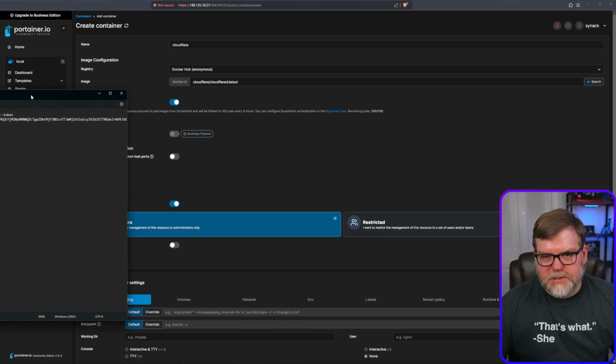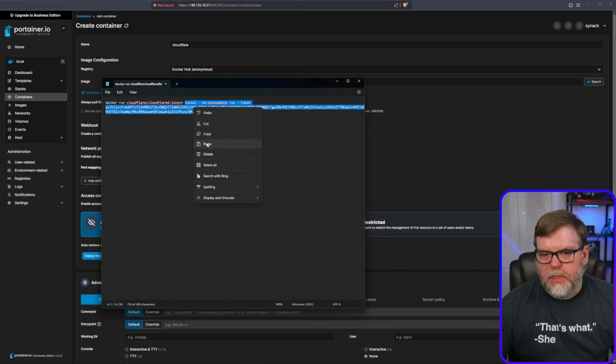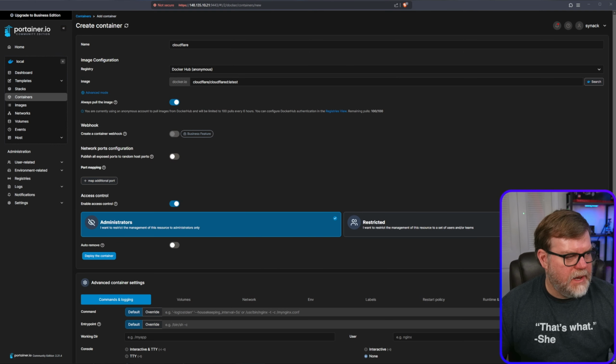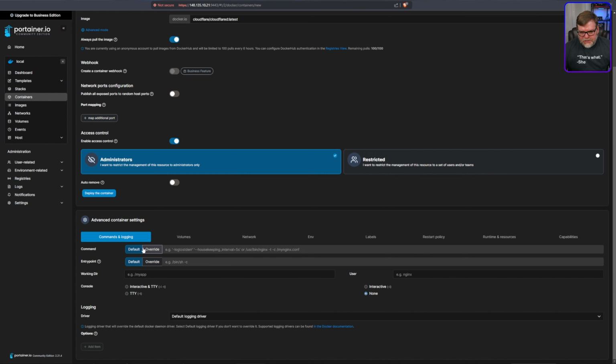All right, now I want to show you this other part. So remember this extra stuff we had at the end of this command? Let's go ahead and copy this, starting at the tunnel and going all the way to the end of our token. I'll copy this, move it out of the way. All right, and now I'm going to scroll down, and do you see down here at the bottom, it has the command, and right now it says default. All right, so we're going to change that. Let's change this command, and let's click on override, and let's paste in what we just copied, which is the tunnel all the way to the end of our token. All right, now I think we have everything.